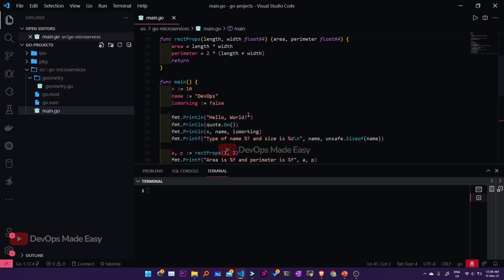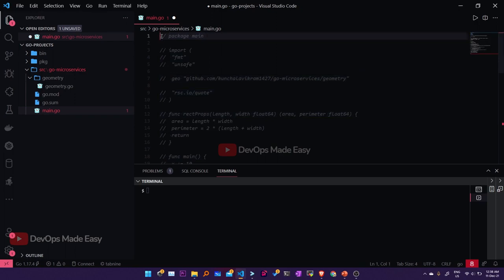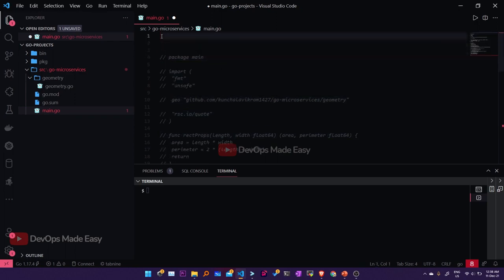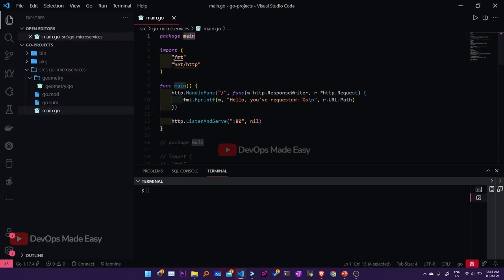So I'm going to comment out this complete thing, and then I'm going to start from scratch in the same file, main.go. So this is main.go. What we have here is the package main, and then we have the two packages, fmt and net package, and then we have the main function.